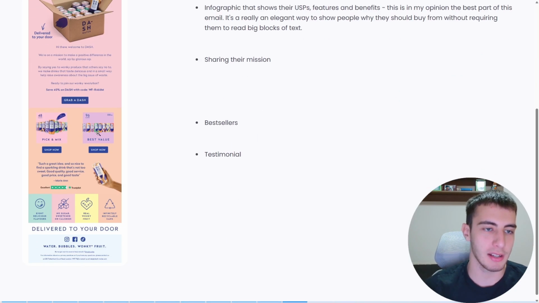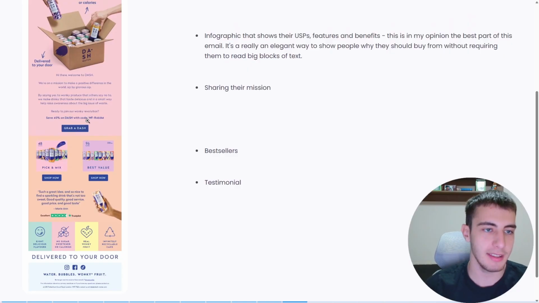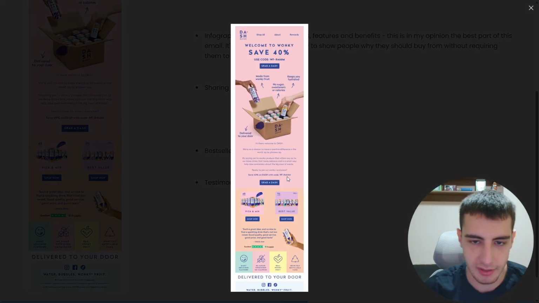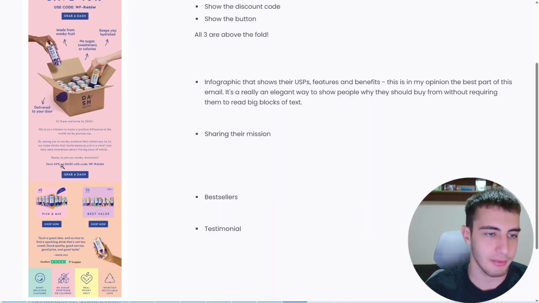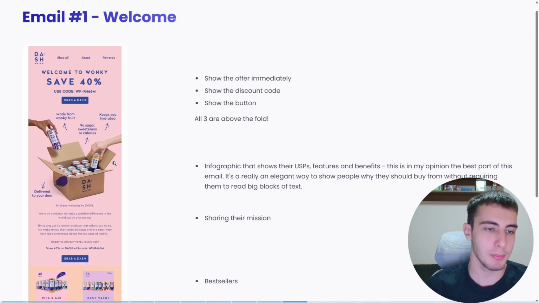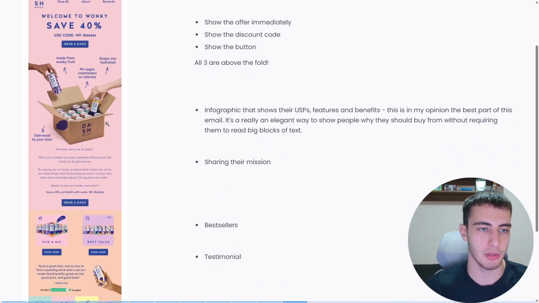Then they're featuring their bestsellers. Now you can see how they have their CTA here, and you can see the discount here. That's really important. In multiple places in the email, you need to have your CTAs and your discount code, right? Because let's say someone saw the top, didn't want to buy immediately, and wanted to read the rest of the email. They're here, right?